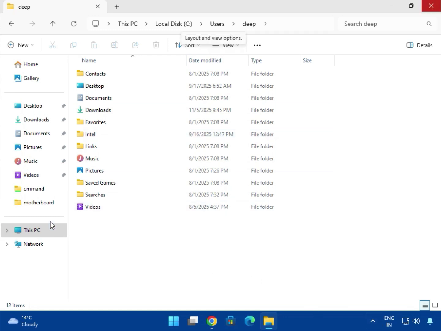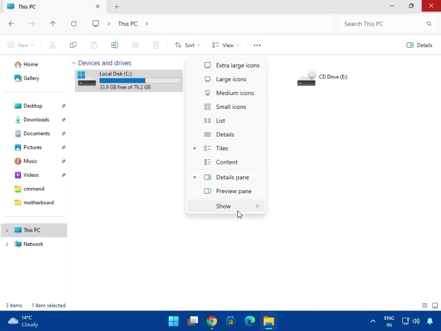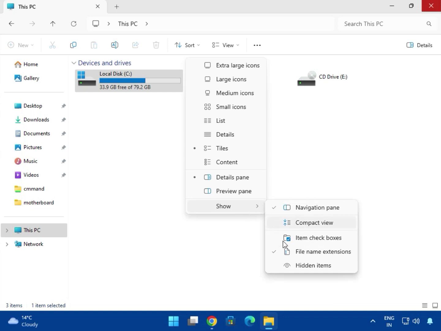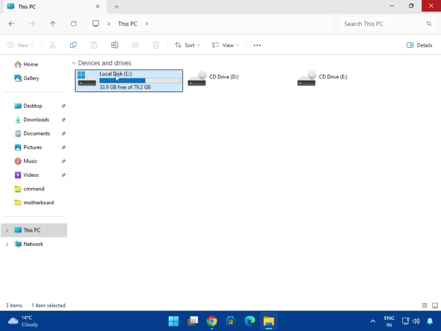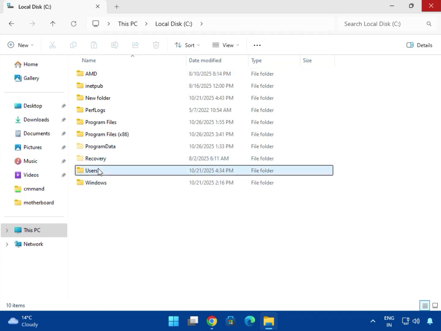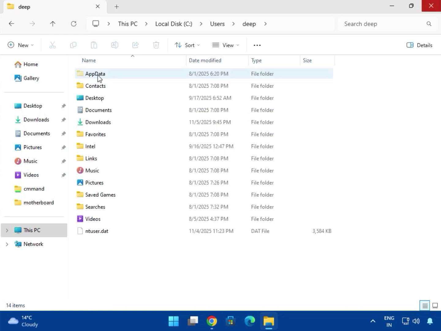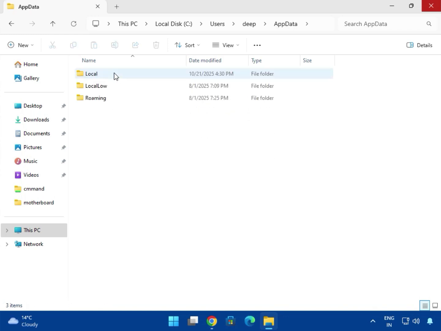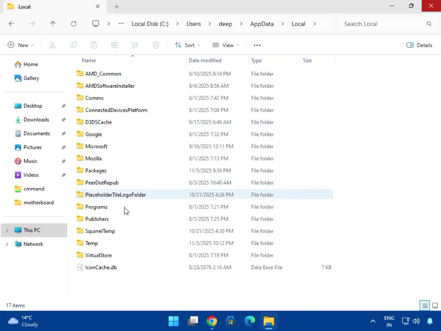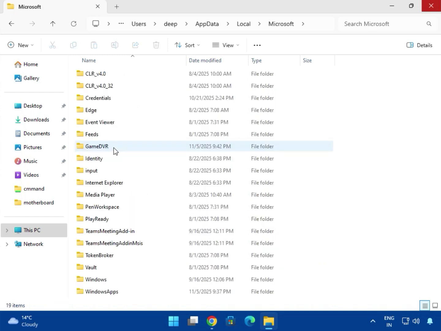Then open file explorer, you can see this PC, then click on the top view and show, and after that check the hidden item, then go to C drive and then users, which user you are using, open this, then this is app data, just open, same local, then find out the Microsoft, then terminal server client.